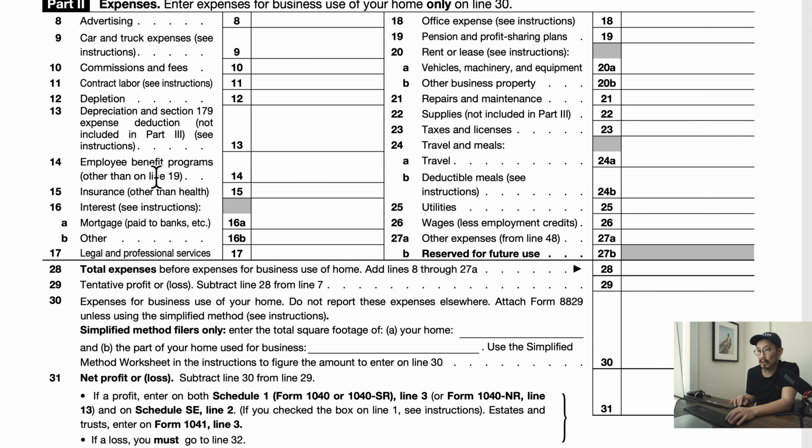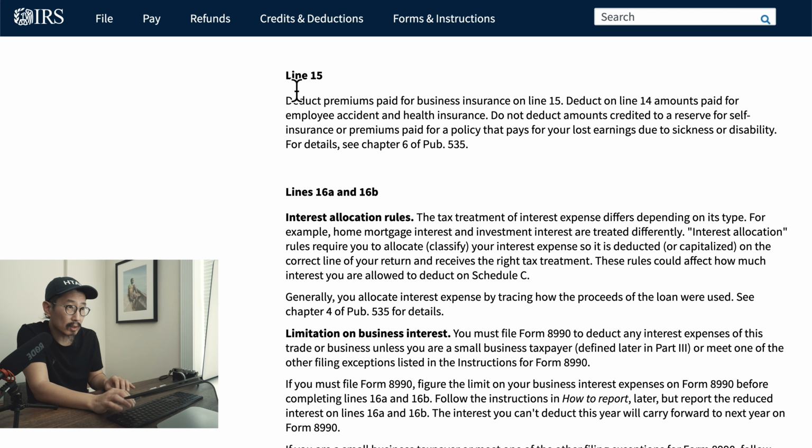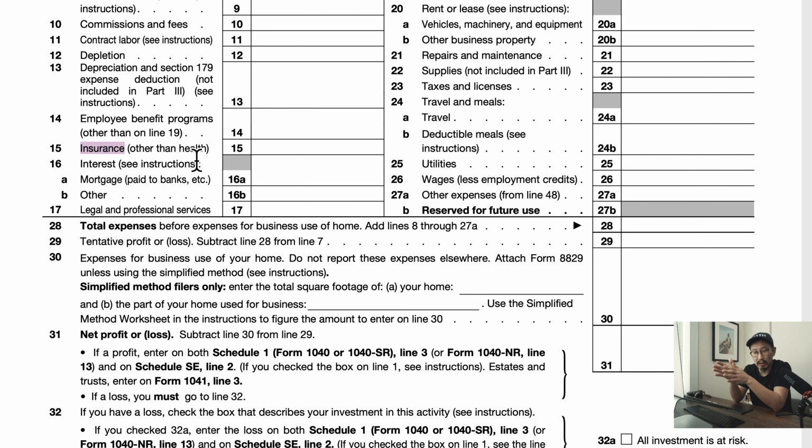Line 14, employee benefit programs. I don't have any employees, so I skip right over that. Line 15, insurance, other than health. Here in the instructions, it says deduct any premiums paid for business insurance on line 15. For me, this would be business insurance, property insurance, liability insurance, things like that that relate to my business.